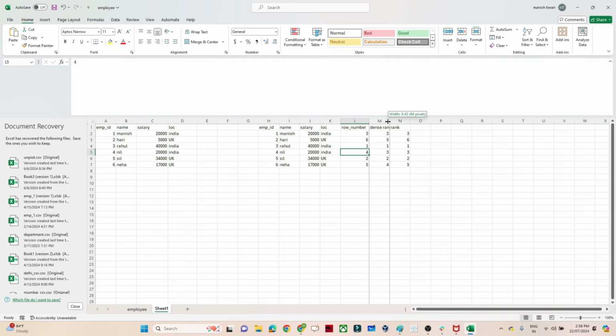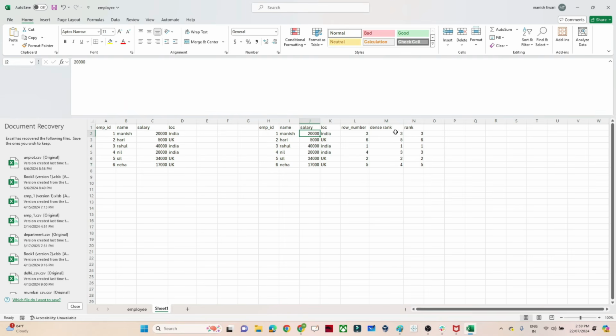But when you use dense rank and if any duplicate value is there, for the duplicate value 20,000 it will assign the same rank. You can see it assigned the same rank 3 and 3, and after that fourth is coming and then fifth is coming. But when you use rank, it will assign the same rank for the 20,000. You can see it assigned 3 and 3. After that the fourth rank should come, right?